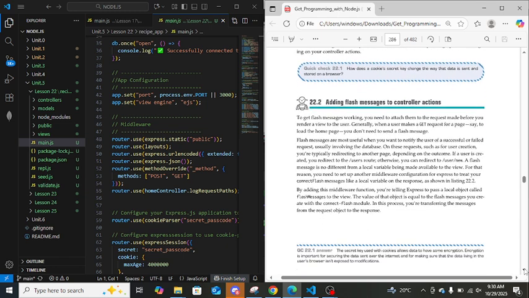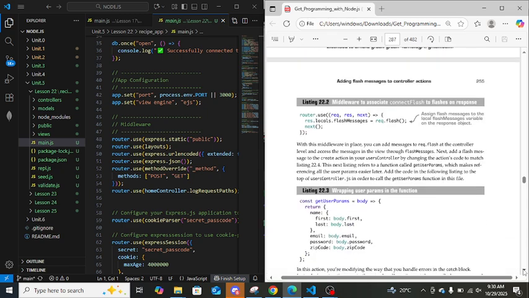We have 22.2, adding flash messages to controller actions. To get flash messages working, we need to attach them to the request made before we render a view to the user. So the flash messages are most useful when we want to notify the user of a successful or failed request, usually involving the database. So we have our code in 22.2, which is a middleware to associate connect-flash to flashes and response, which we have in our router. So the middleware makes flash messages available to all using the app.